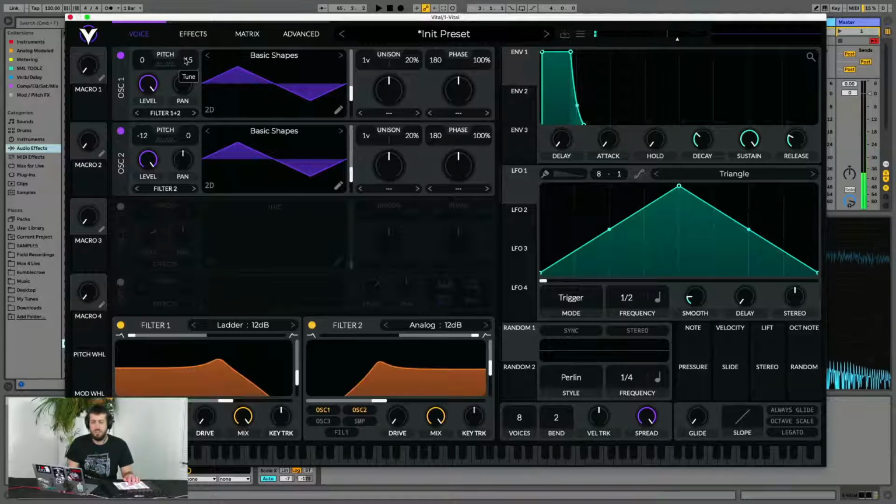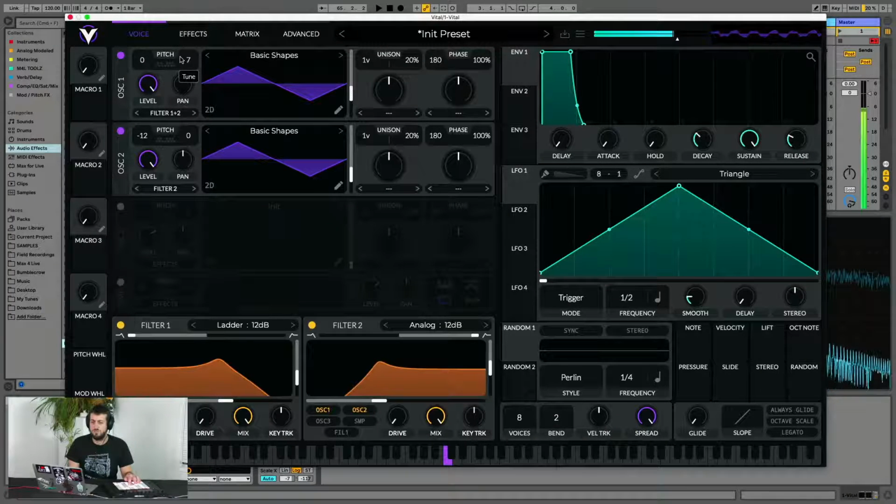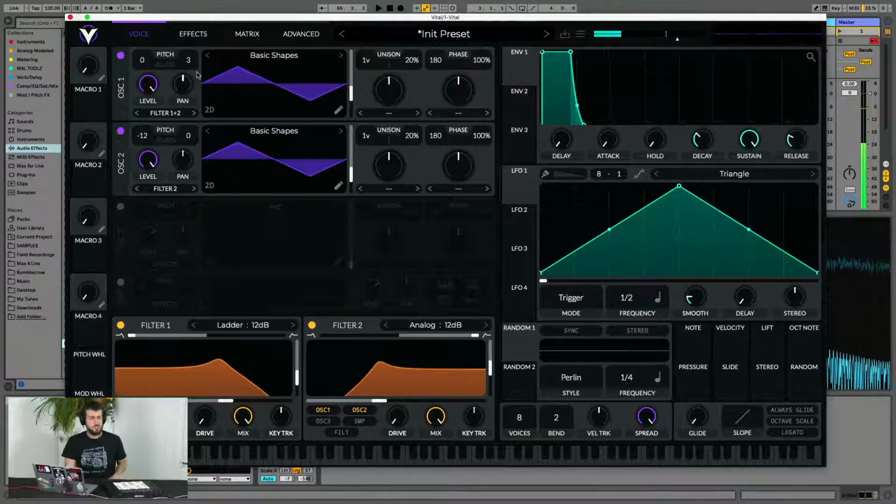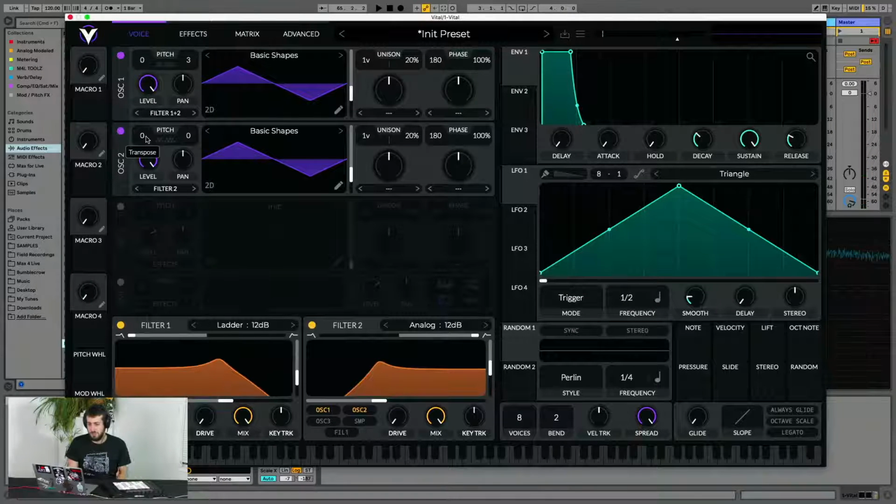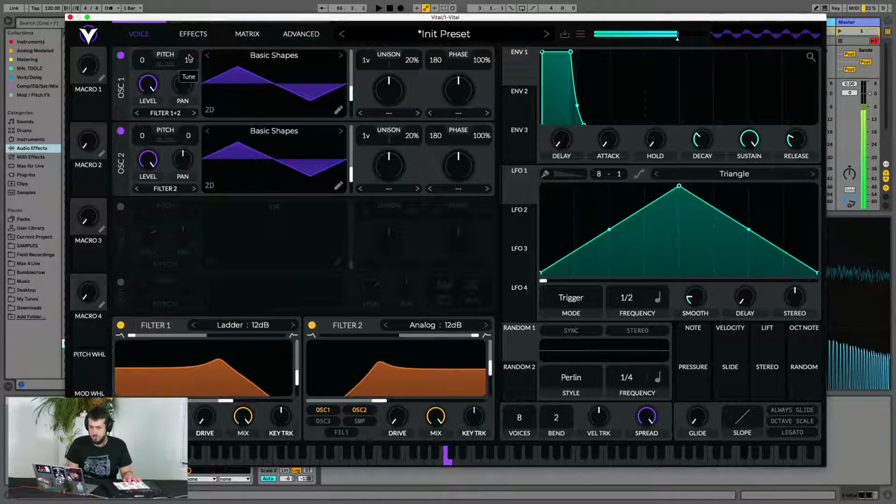And the more out of tune I get it, the more it does that. So that's like a pretty cool sound. It also works when things are tuned in unison. So that's kind of a neat sound.